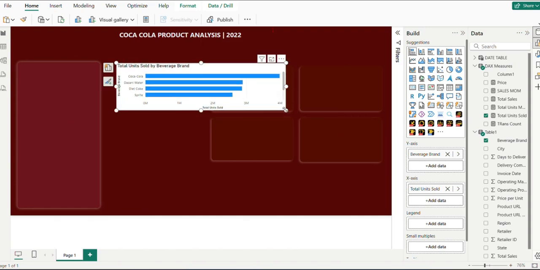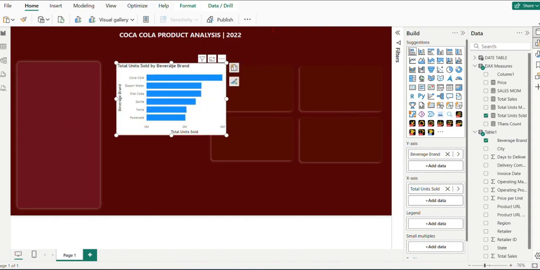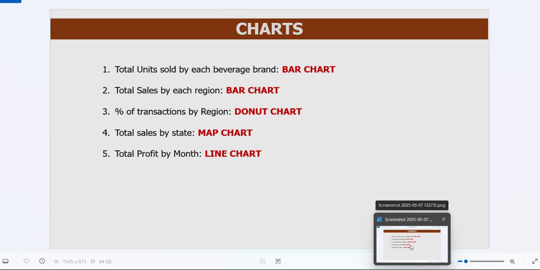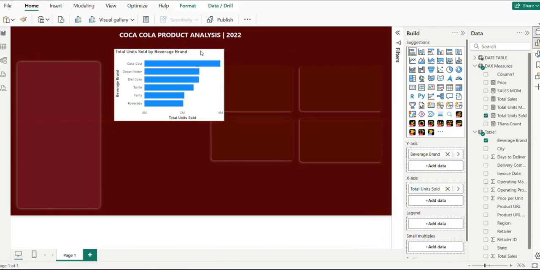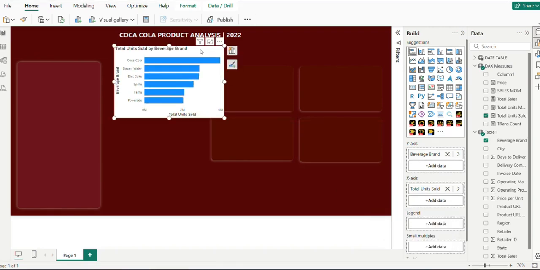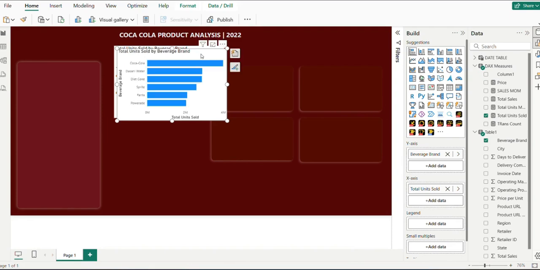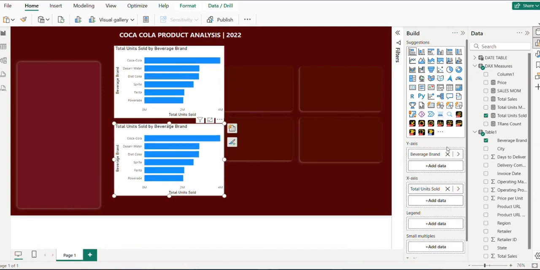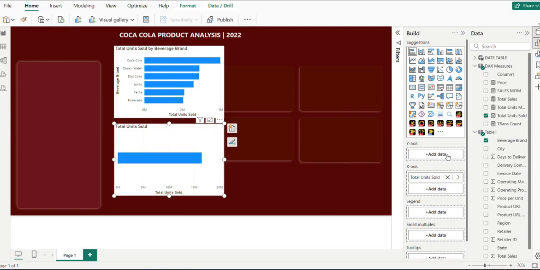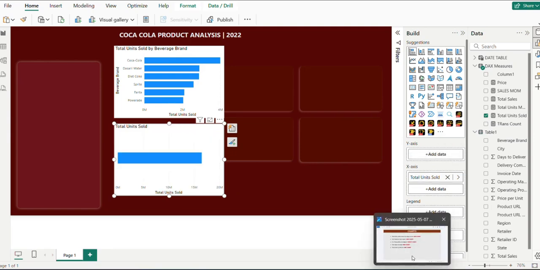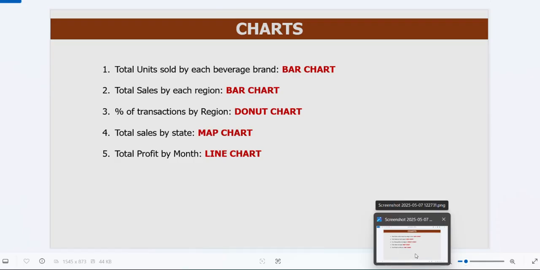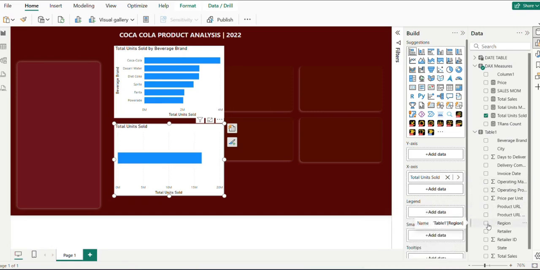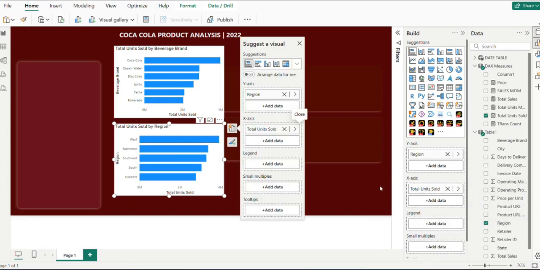Okay, so the next thing we're going to do here is to build our bar chart showing the total sales for each region. So since I've already built the first bar chart, all I need to do is to copy and paste. So we have our second bar chart now, and then all we need to do right now is to remove the beverage brand. Since we're looking for total sales by each region, we're going to select our region here. I'll drag it down to the y-axis.